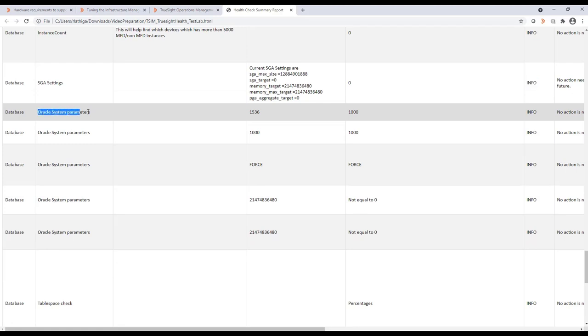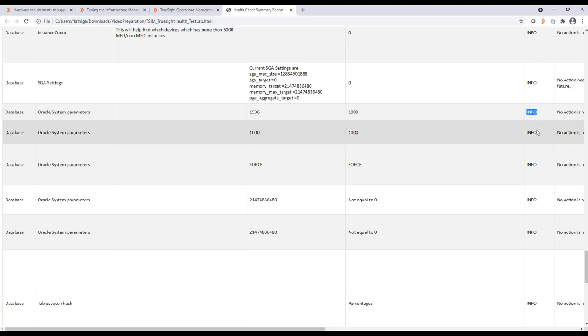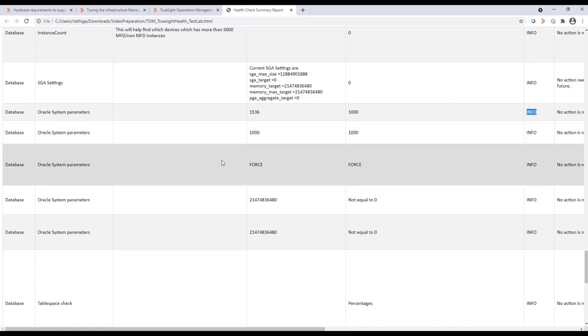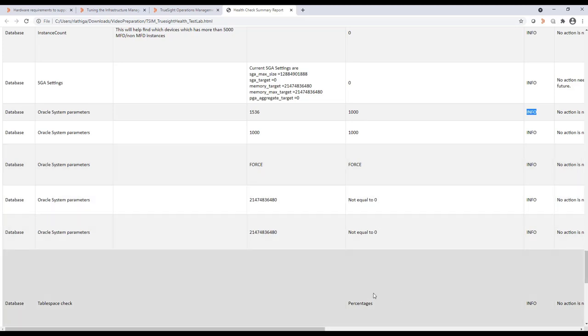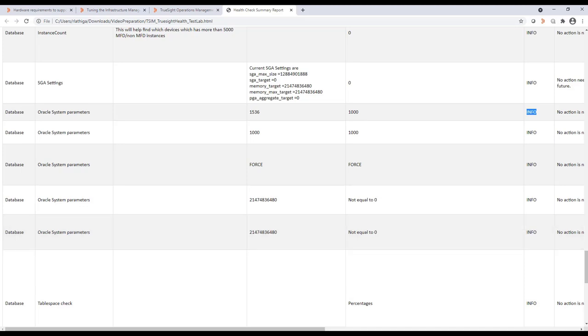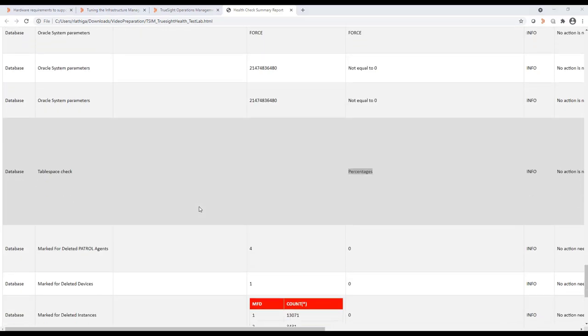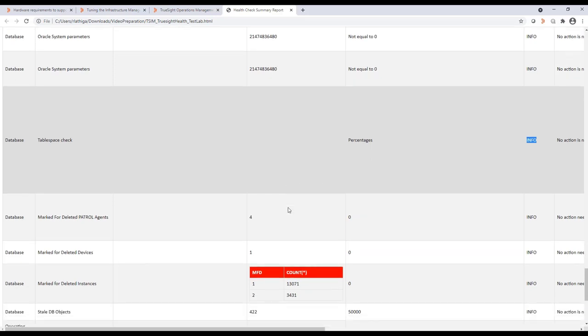In the same way, here are the Oracle system parameters, where the severity is low, therefore info. In case it has a warning, error or critical, you need to work with your DBA team to fix them all, and you can refer to the section called user action in the HCT report. In the same way, you need to check the table-based checks. In case it says error, warning or critical, you need to work with your DBA to fix them all.